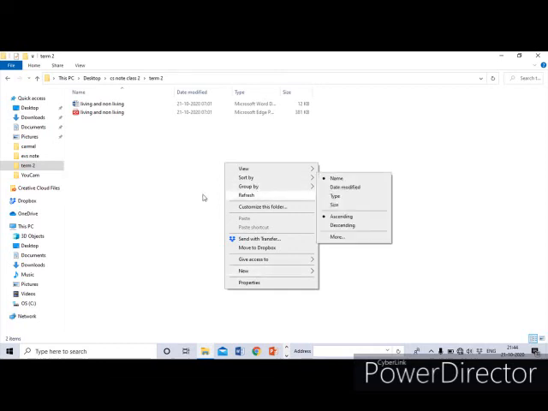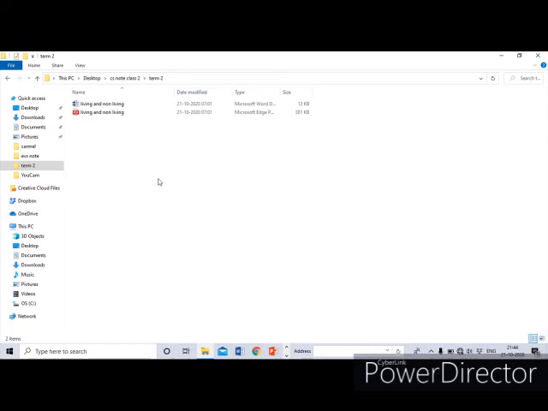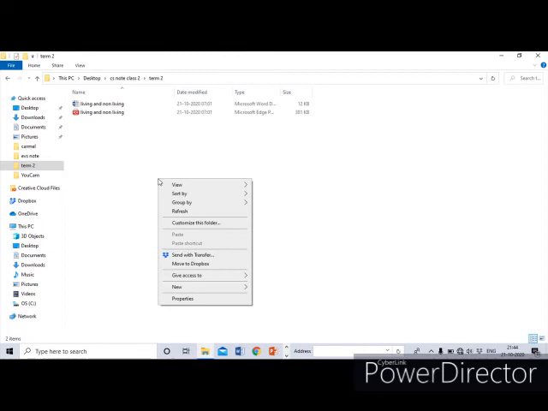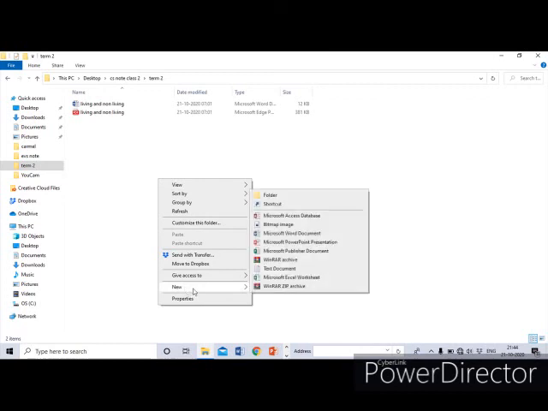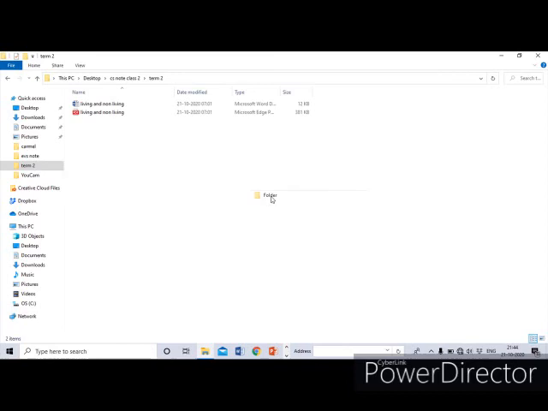First we have to right click in the right pane and select the new option from the pop-up menu, and from the next menu we have to select folder. So you can see a new folder appear on the screen.